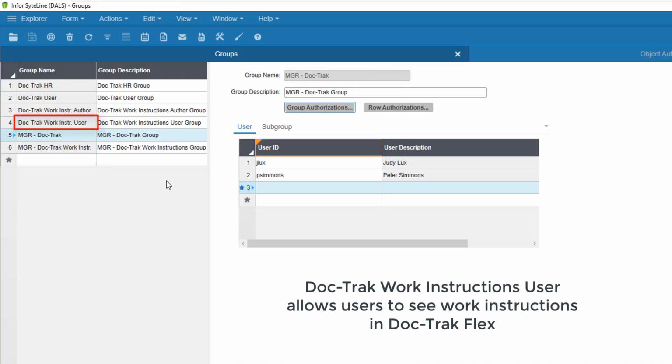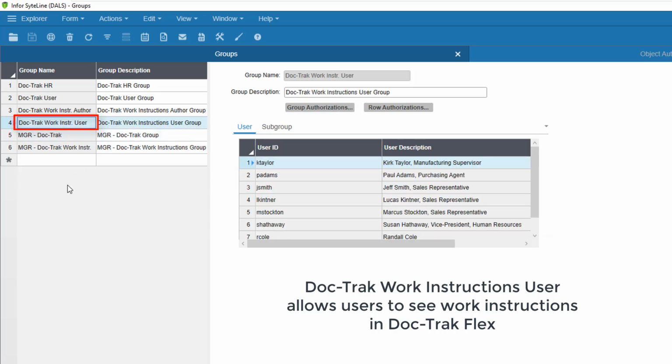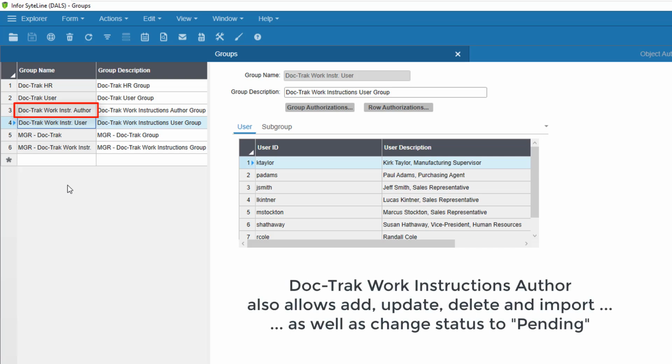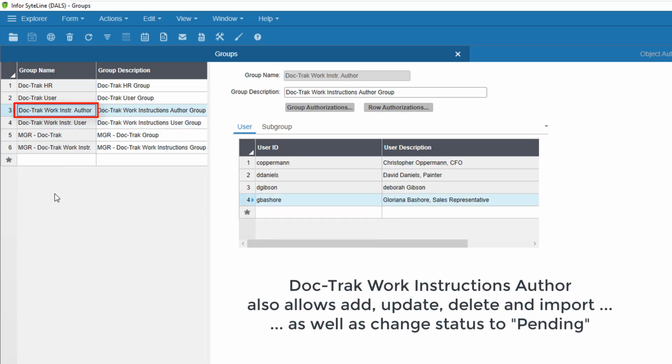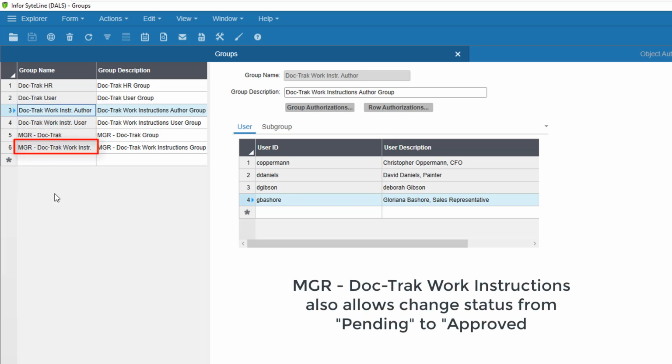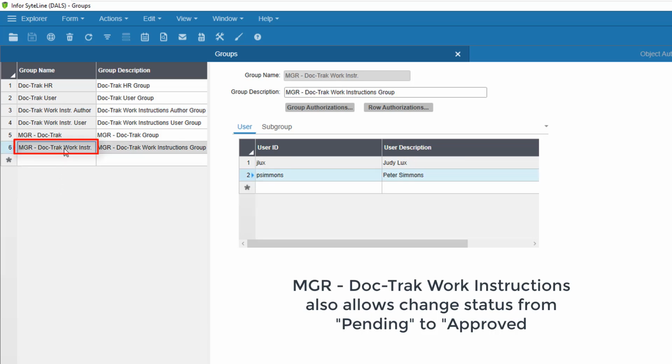The DocTrack Work Instructions user group allows users to view work instructions in DocTrack Flex. The DocTrack Work Instructions author group includes the same permissions, plus the ability to add, update, delete, and import work instructions. It also allows users to change the status from work in progress to pending. The MGR DocTrack Work Instructions group includes the same permissions as the author group, plus the ability to change the status from pending to approved.